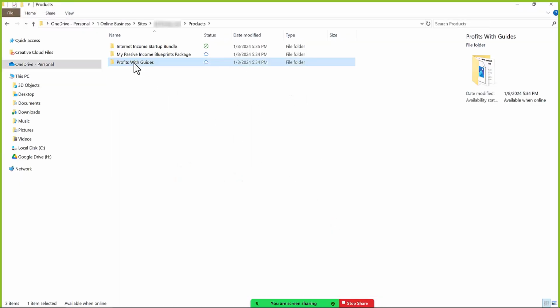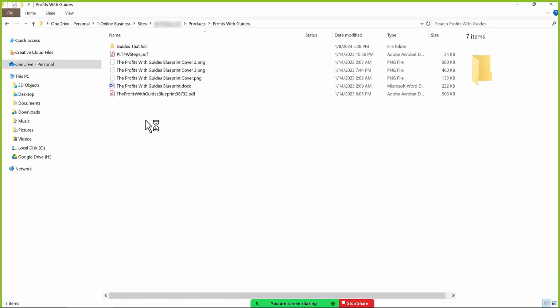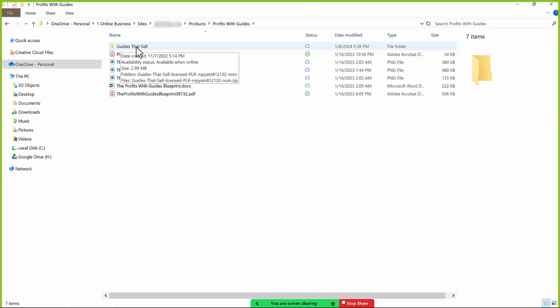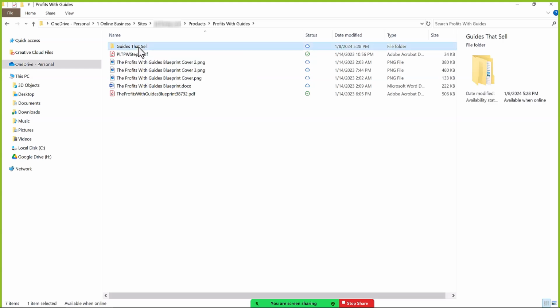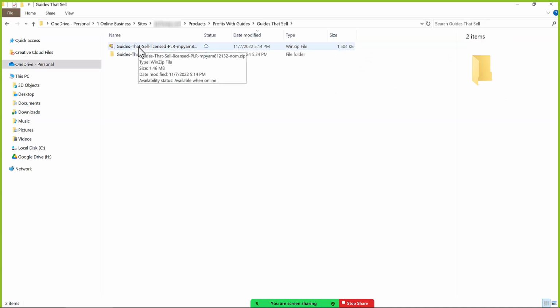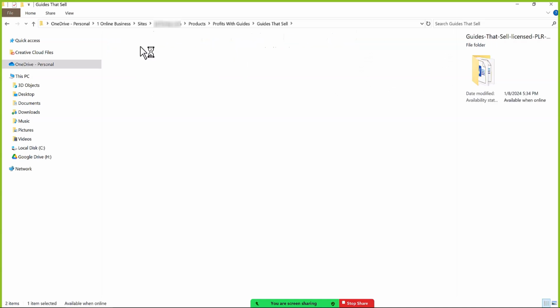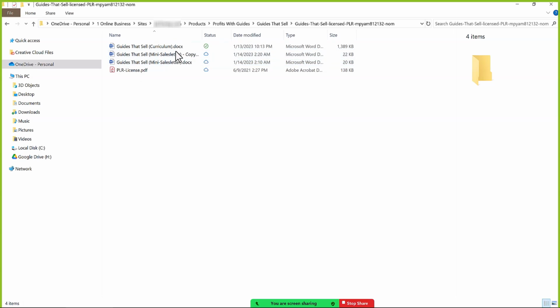So this is my Profits with Guides. Inside this folder are all the files for this product, including the PLR product that I bought. Okay, so this is Guides That Sell. This is the PLR product. This is the one that I took. This is the zip file. This is the file where it's all unzipped. This is the actual product, and then it came with a sales letter, and it came with, of course, the PLR license.